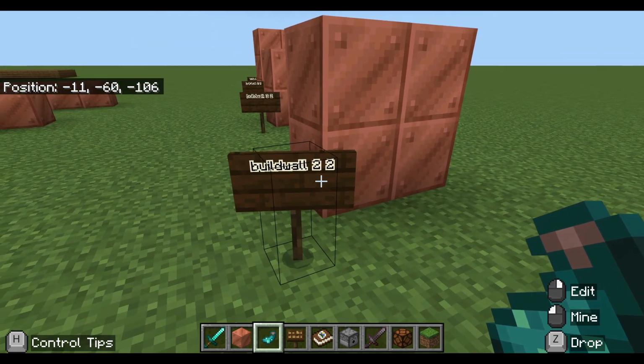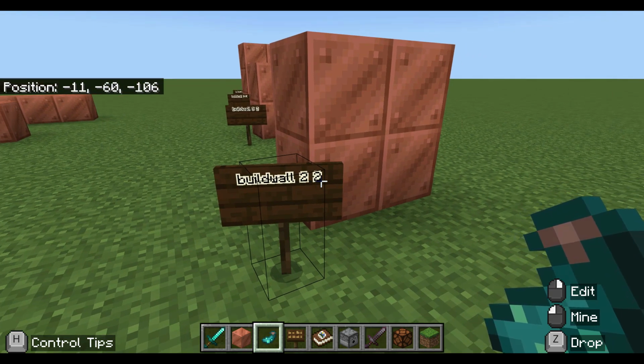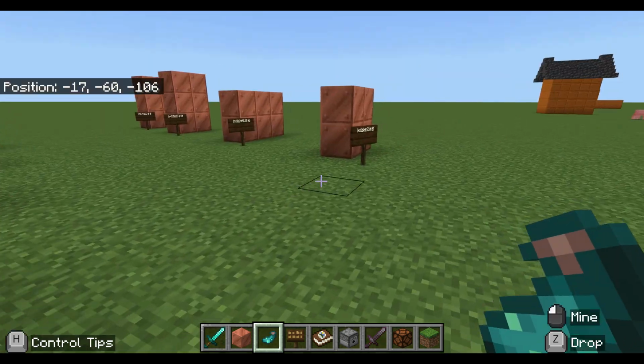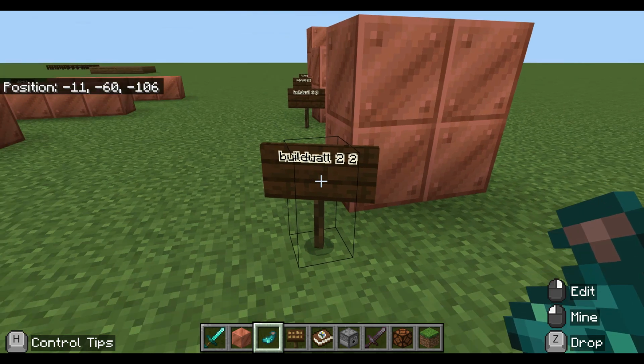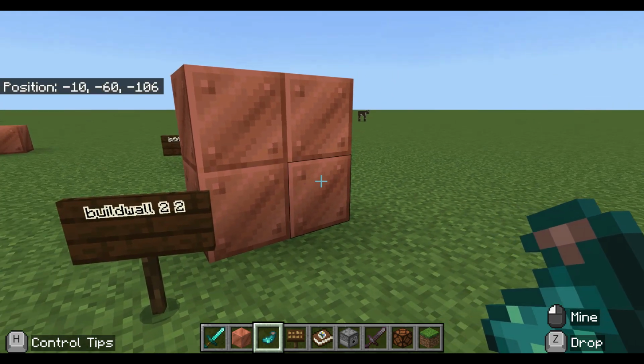If we type in the chat build wall 2, 2, the first 2 is length. The second number is the height. So remember challenge 1, we just had one number that was length. We've added for challenge 2 the second argument, the second variable, which is the height of the wall. So too long and too tall.